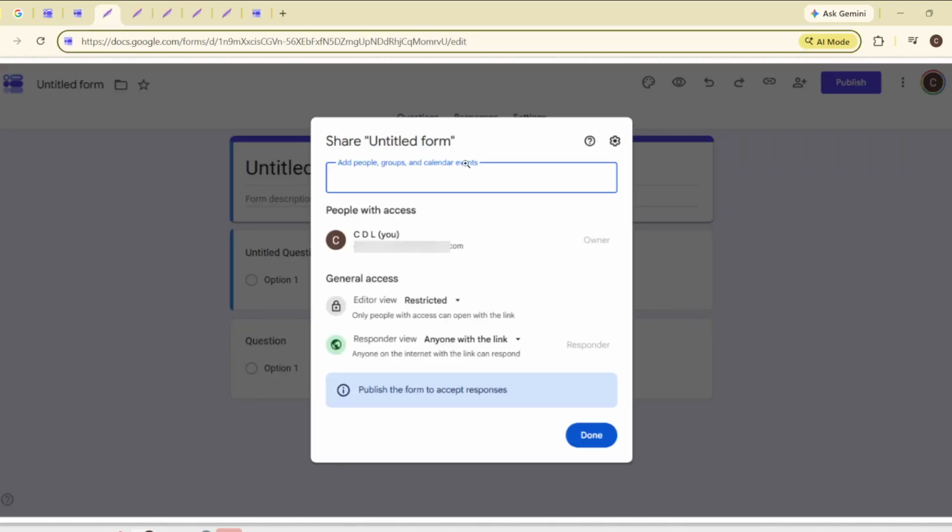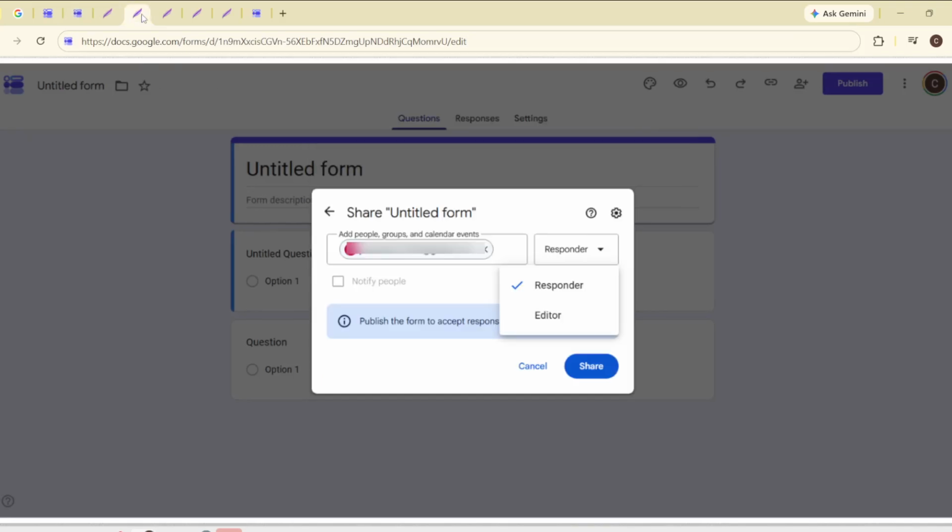To add a new editor, type their email address into the designated field in the sharing window. Make sure that the drop-down menu next to the email entry is set to Editor. This ensures that the person you are adding will have full editing capabilities. After entering the email and confirming the role, click the Send button. This will notify the new editor through email, allowing them to start collaborating on the form. Adding new editors is essential for teamwork and ensuring that your form is updated promptly.